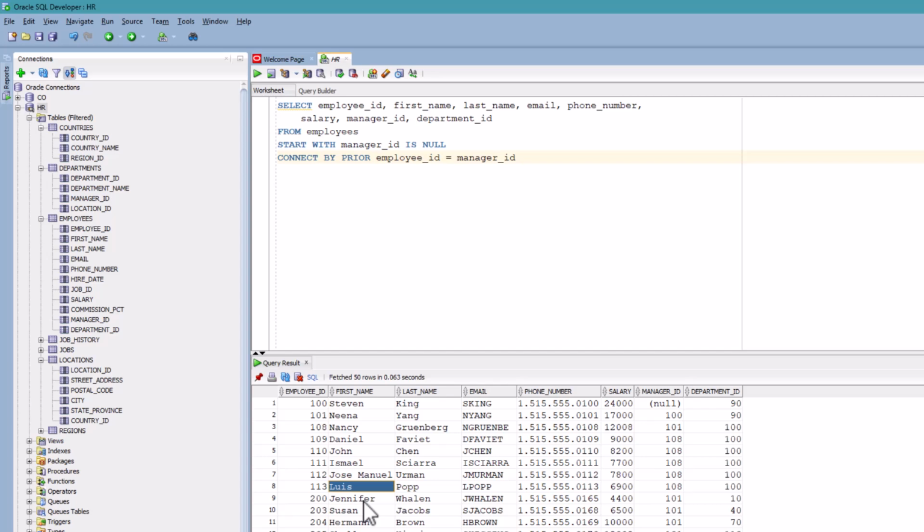Hopefully this makes a little bit of sense, showing you that you can do recursive CTEs with SQL Server, but when you get to Oracle, to handle those hierarchical relationships you have the start with and the connect by prior, and that takes care of the hierarchical relationships there.